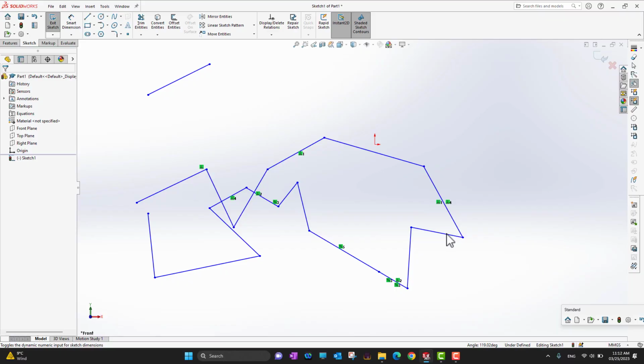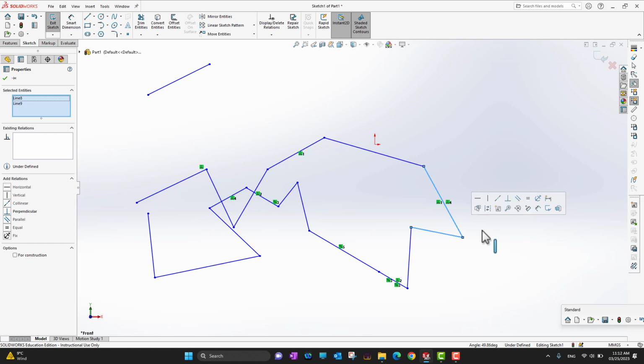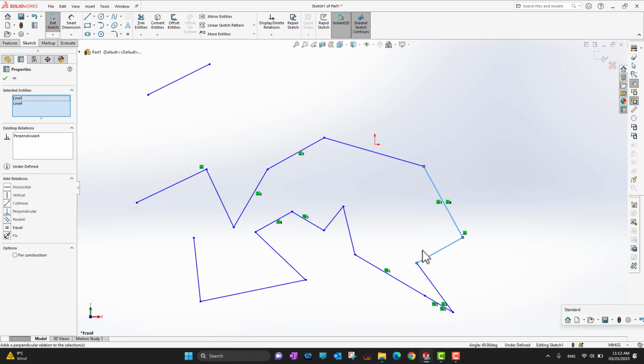There is one more thing. Suppose I want to select this line and hold the control key on my keyboard, and then select this line, and then again I can choose any relation from the pop-up, or I can go onto the left side of the feature manager and choose any relations. Suppose I want to make them perpendicular to each other. Look at that. There is a 90-degree angle between these two lines.